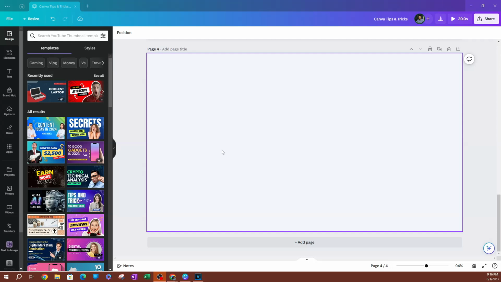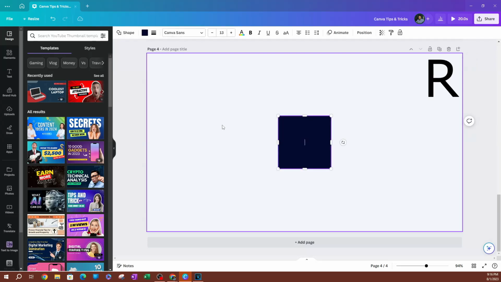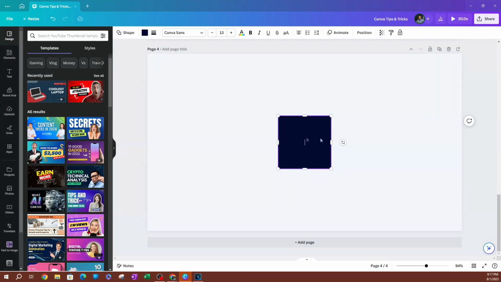As you can see here, I have my page here. So the first one I want to show you is going to be how to add a rectangle on your page here. So you're going to use the letter R on your keyboard. So hit that, and there you go. Now we have a rectangle here. Now you can adjust this by moving it around.